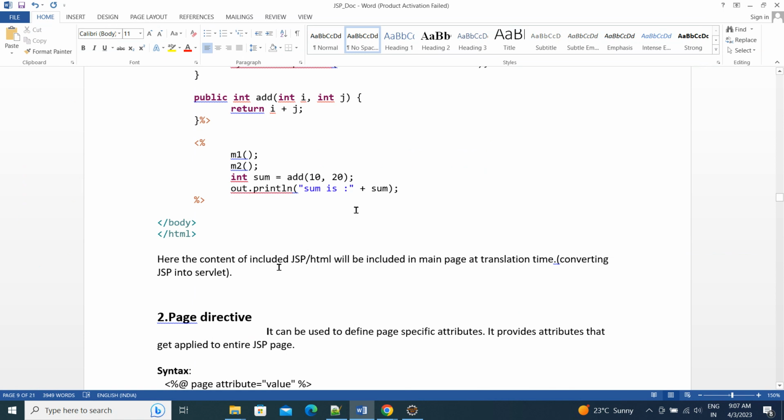Next, page directive. The page directive is used to define something applied to the entire JSP. It can be used to define page specific attributes. What is this code that we are writing? Java code, right? Language is one attribute. It provides attributes that get applied to the entire JSP. So we are writing some code inside JSP, which means we can see what type of code we can write inside JSP.